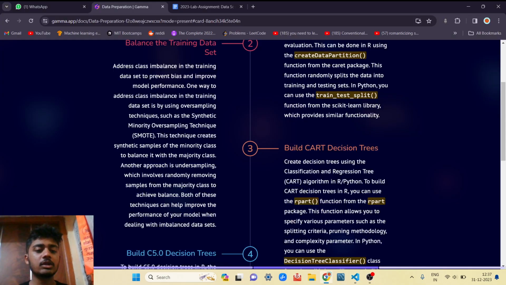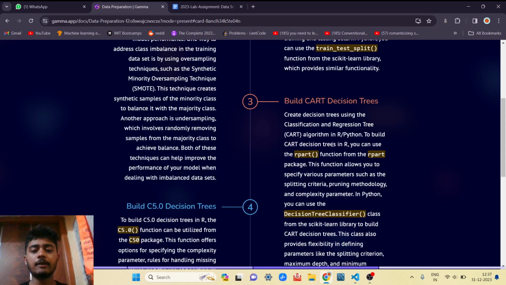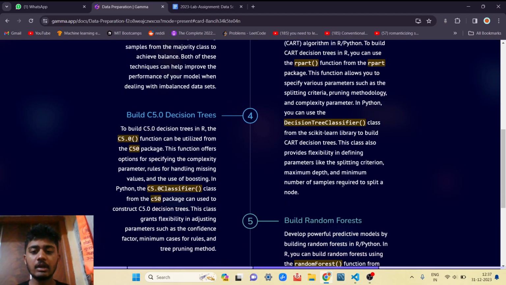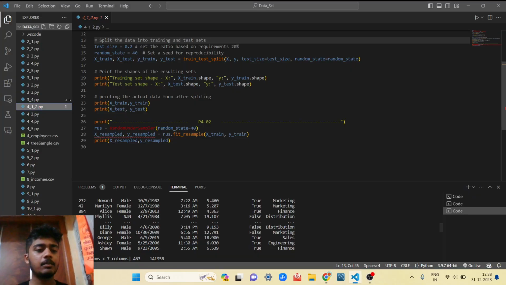Now moving towards the third question, that is build a CART decision tree. Now creating a decision tree using the classification and regression tree algorithm in Python. Now to build a CART decision tree in Python, we will be using the decision tree classifier from the scikit-learn library to build this. Now let's see it with the program.